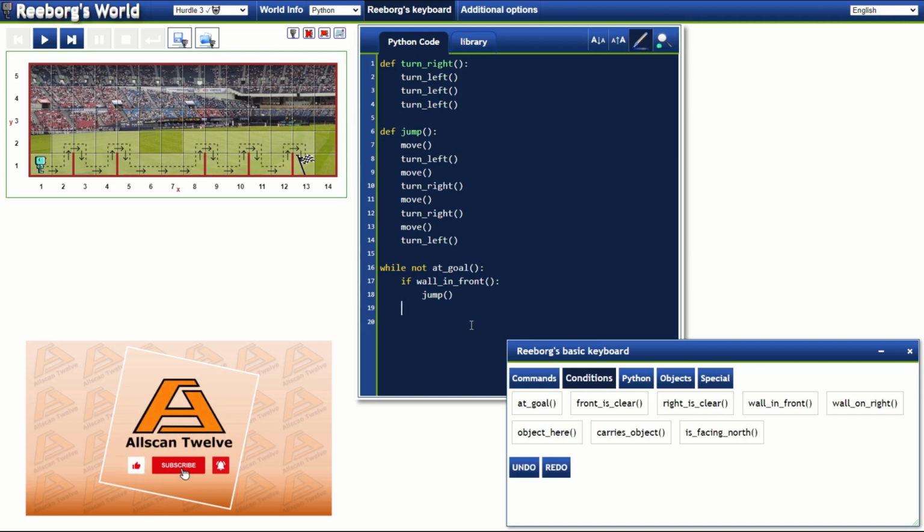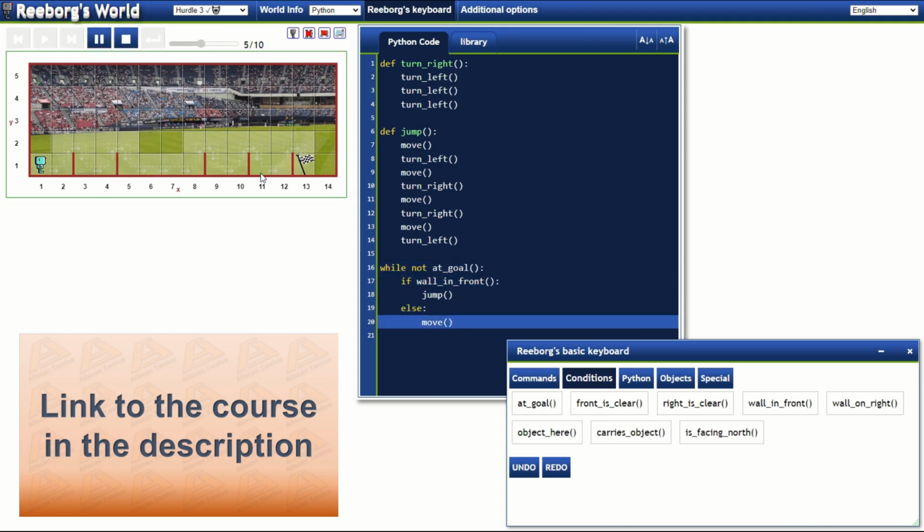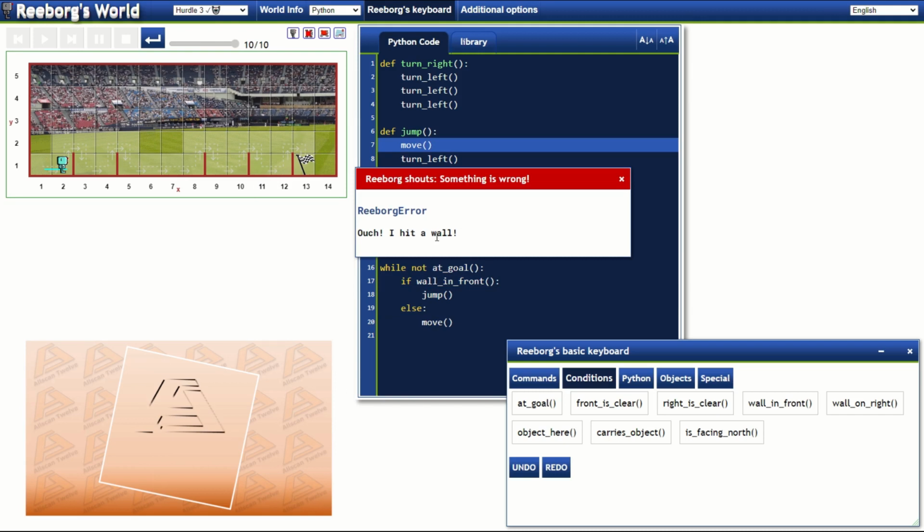Then if there's no wall in front, we will just let Reeborg move forward, and this can be captured by using the else function. Let's see if this will work. Oops, Reeborg hits the wall.